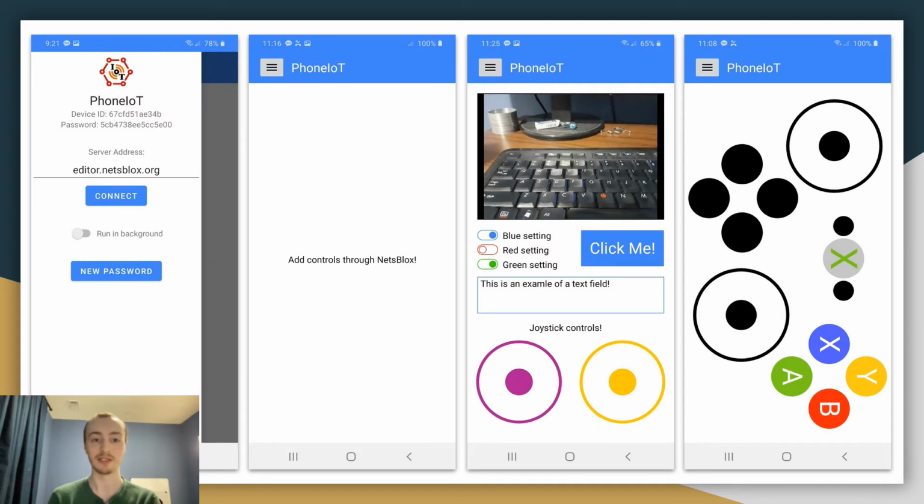Phone IoT also lets users control a fully customizable GUI on the device. This canvas is initially empty but can be populated with controls such as image displays, toggle switches, buttons, text fields, or even virtual joysticks, all entirely from NetsBlocks. These controls are linked to the student's program with the same message passing system, making them a convenient and interesting way to integrate the phones to a student's NetsBlocks program.